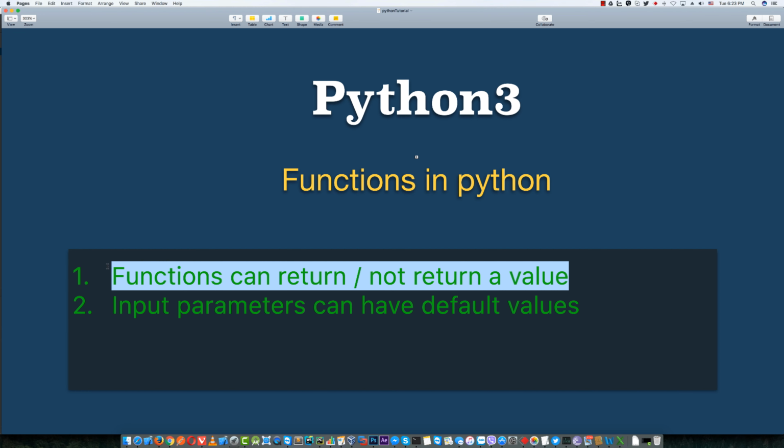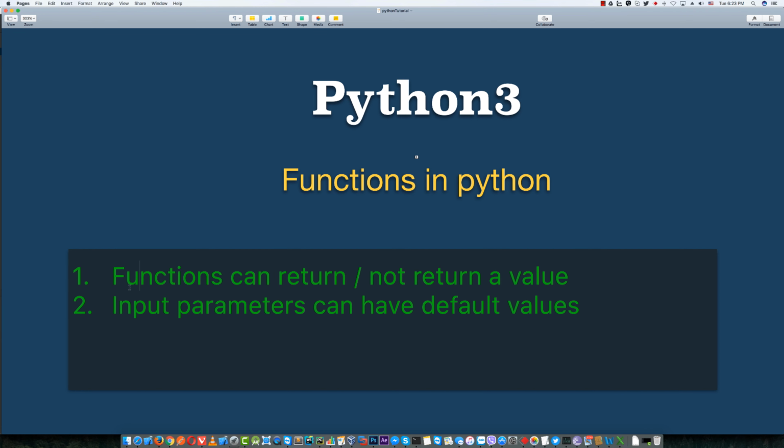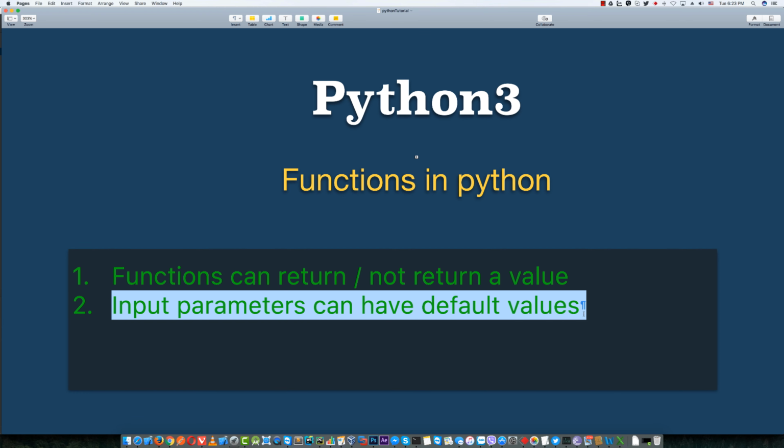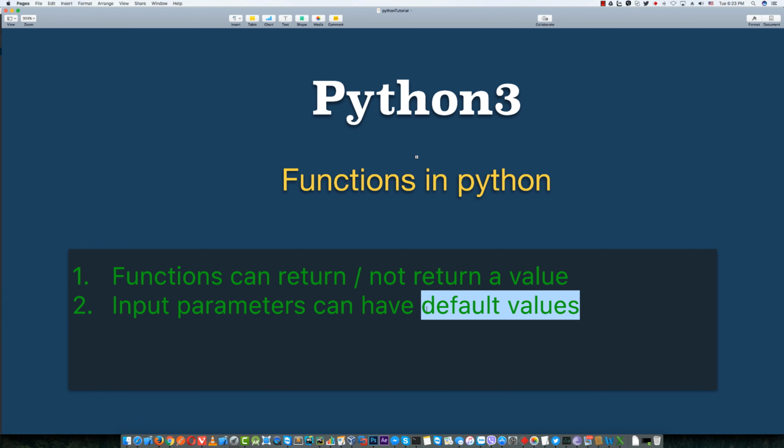Function can return or not return a value, and input values can have a default value. It means that it will have a value when the input parameter is nil or not set. So it uses the default value parameter.